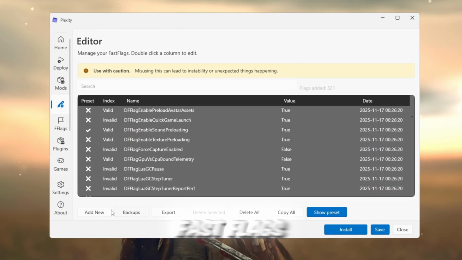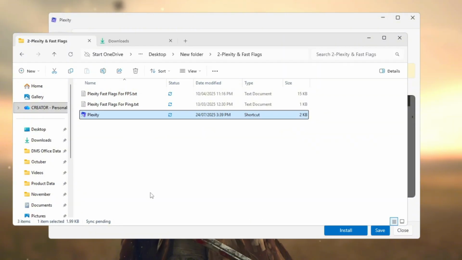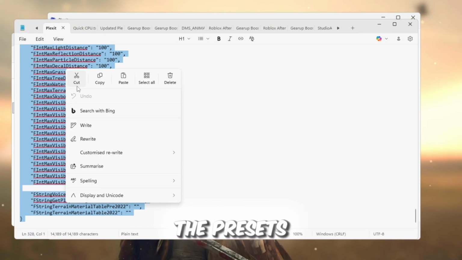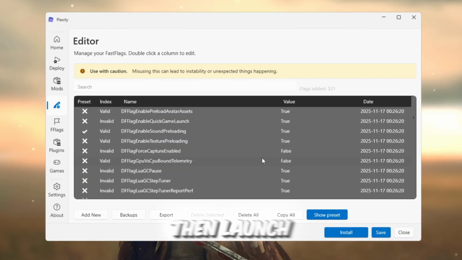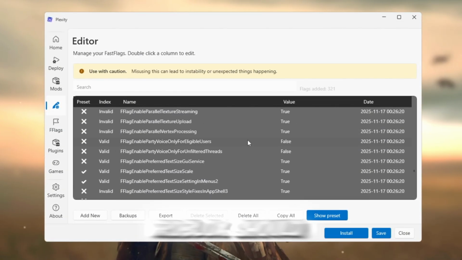To install Fast Flags, go to editor settings and click add new. Open your FPS boost pack, find the presets, copy everything, and paste it into Plexity. Save, confirm, and then launch Roblox. After this, Roblox should feel much smoother.